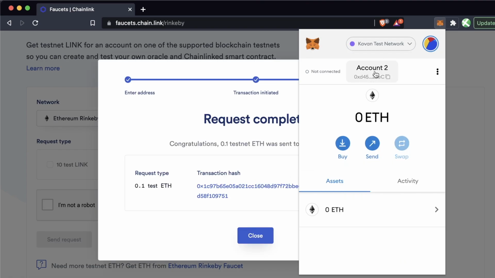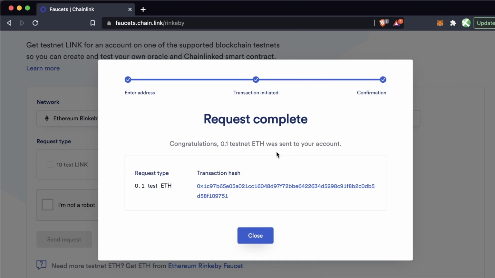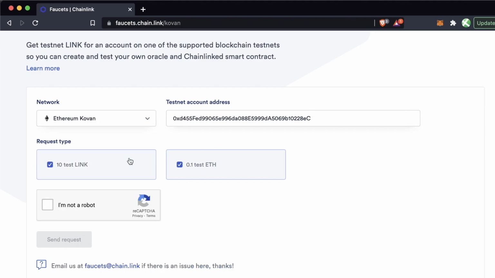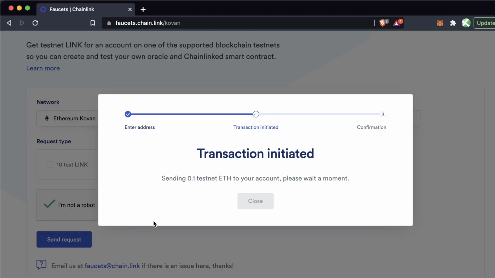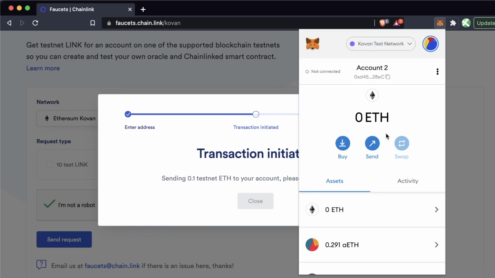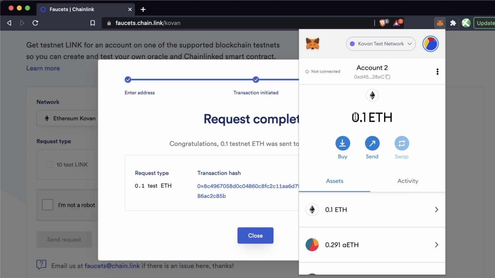Obviously, for the other testnets, we will not. But we can see the 0.2 ETH now that this has completed. And additionally, if you want to get something from Kovan, you do the same thing. Paste your address in here, uncheck the request type, send request, and after a brief delay, if we look in our MetaMask, we can go to Kovan, and we'll indeed see the ETH in our MetaMask here.